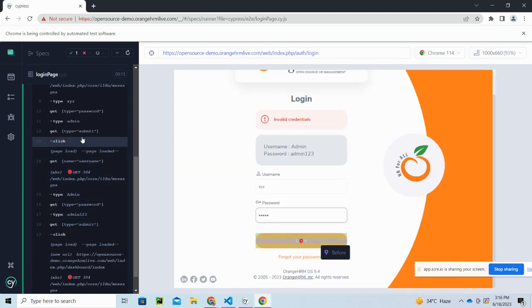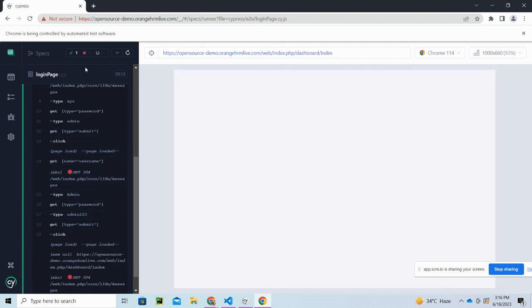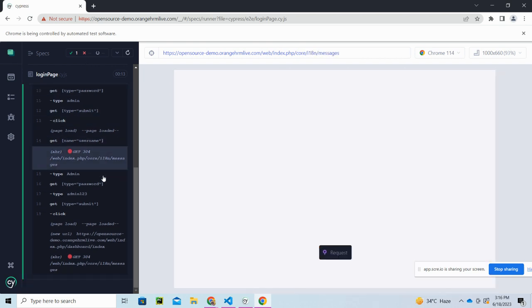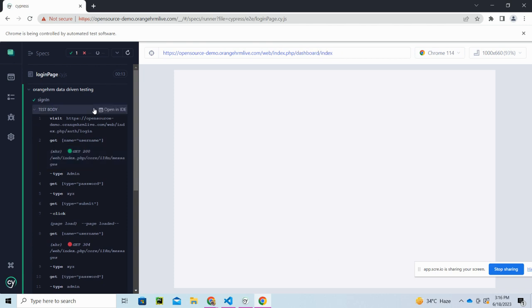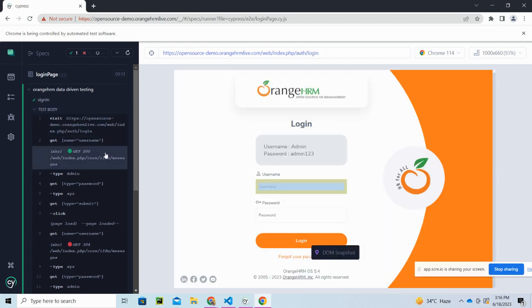So over here in this, we can see how we can use multiple sets of data inside one test case. Now we have learned how to use the fixtures folder and data driven testing inside Cypress.